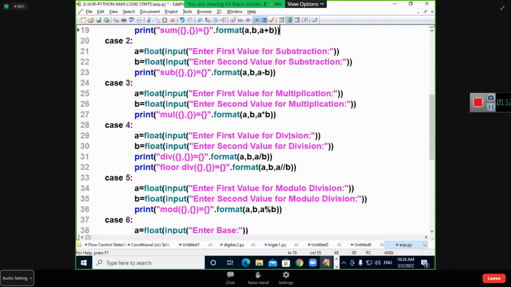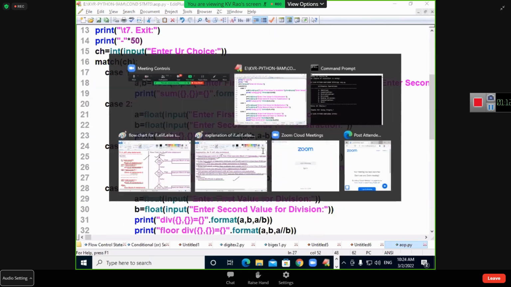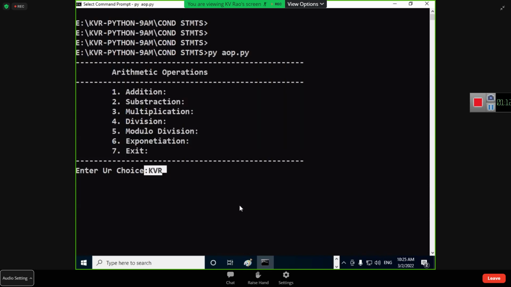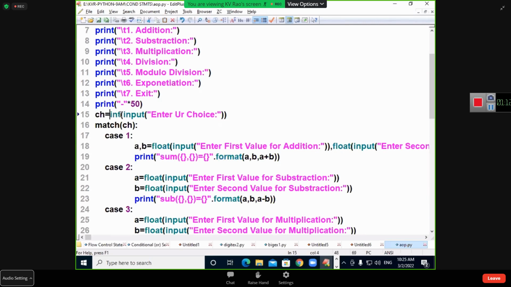In further classes I will tell you the data validation part also. It is a separate kind of explanation in my class. Enter the choice. I am not entering 1, 2, 3, 4. I am entering my name. When I enter my name, what will happen? Definitely it is not matching with 1, 2, 3, 4. And moreover, KVR is a choice you are reading here, which type are you converting? Is it possible to convert pure strings into integers? You will get an exception. Value error will come.